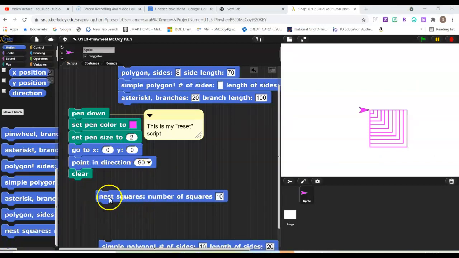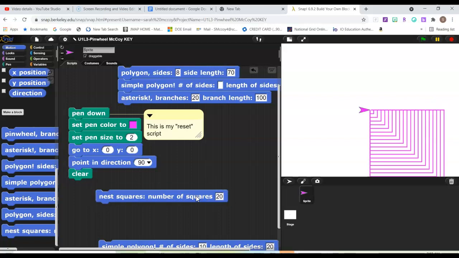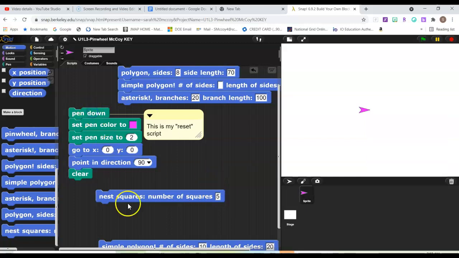Okay, if your nest squares block works correctly, when you put in a different number of squares, you get a different amount. Let's see here. All right, that's a little tricky, so work together, ask questions, and figure it out. Nest squares.